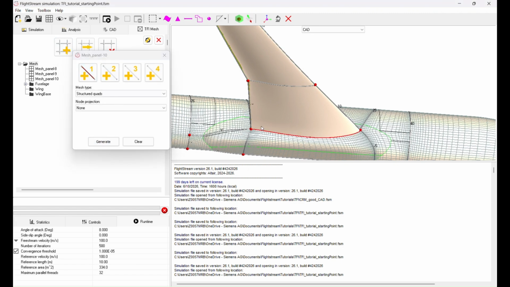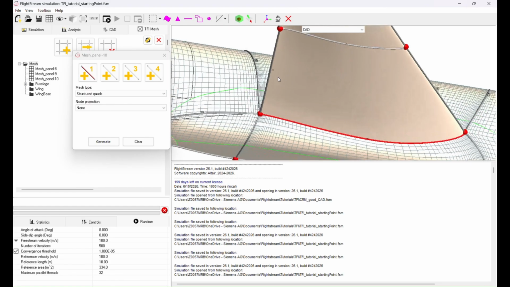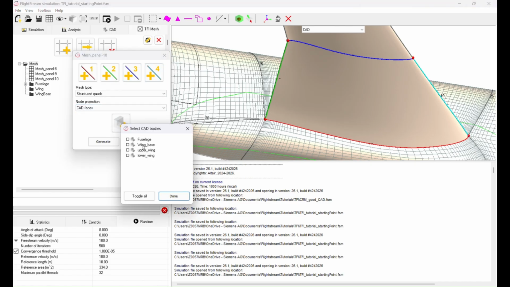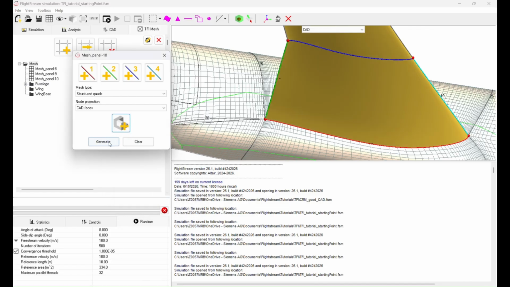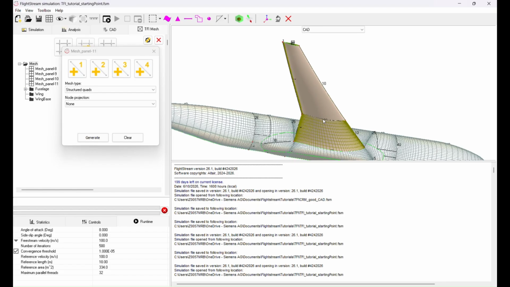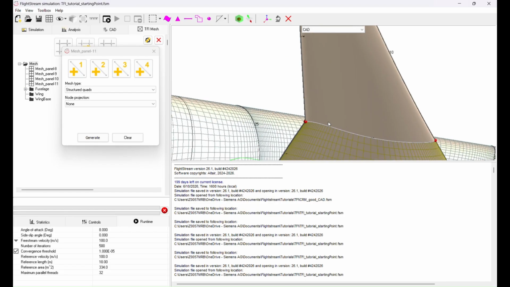Create a new panel. Making sure to select our curves in the correct order. Once again, 1 and 3 should be parallel or opposite of each other on the panel face, not necessarily parallel. Same with 2 and 4. Here we accidentally selected multiple curves, so we'll double click to deselect and then reselect.